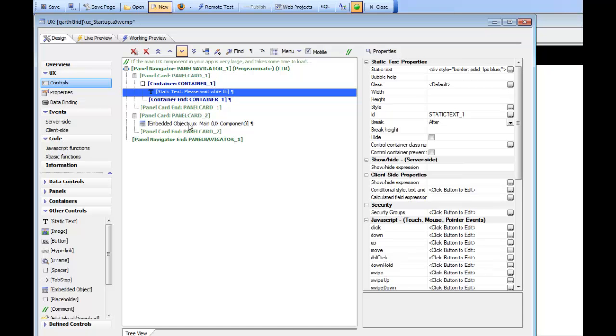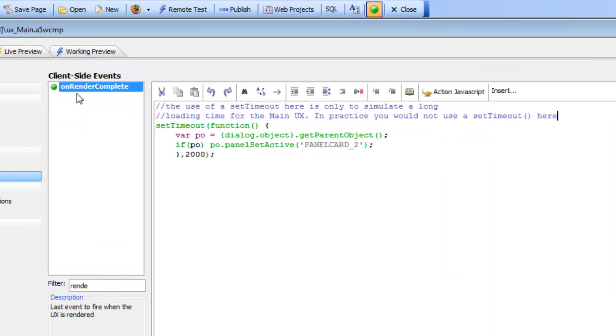So if we go now to the child component and we look at the onRenderComplete, you can see here the code that we want to execute is, first of all, get a pointer to the parent object, so this will be the startup component, and then call the panel set active method on the startup component if it exists, and set focus to panel card number 2. And then you can see here I've just wrapped all this code in a set timeout that delays this code for 2 seconds just to simulate a long-running load time for the child component. But in a real application you would not use a set timeout here.